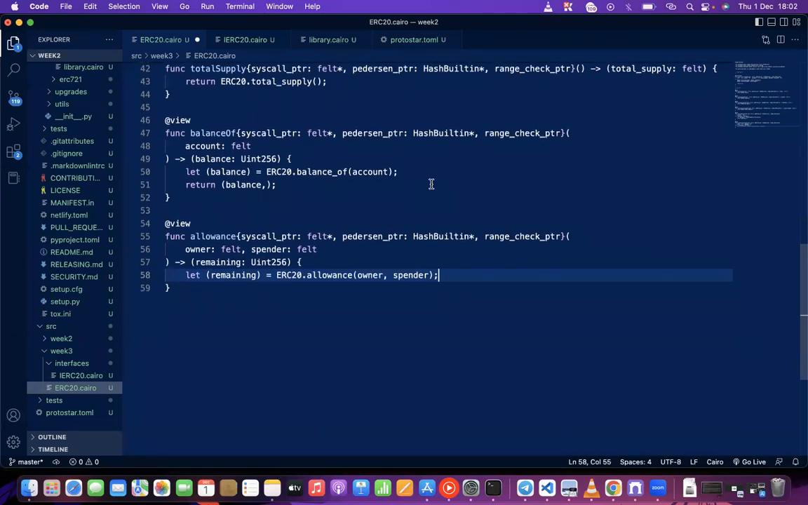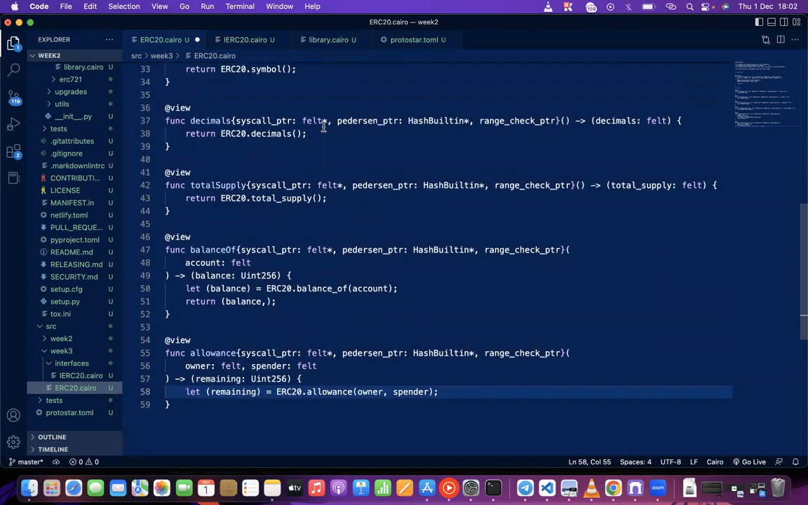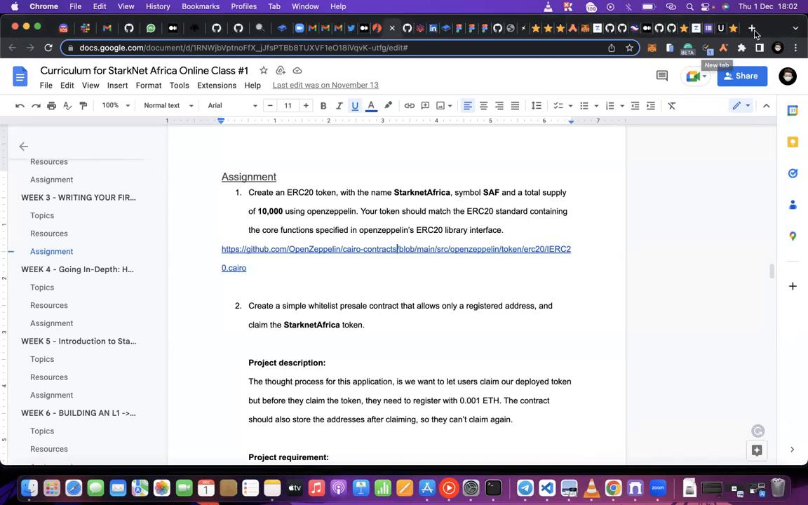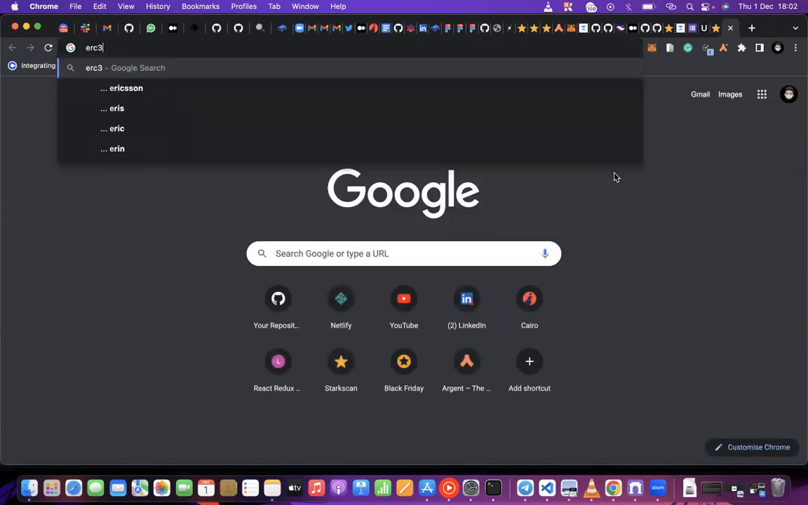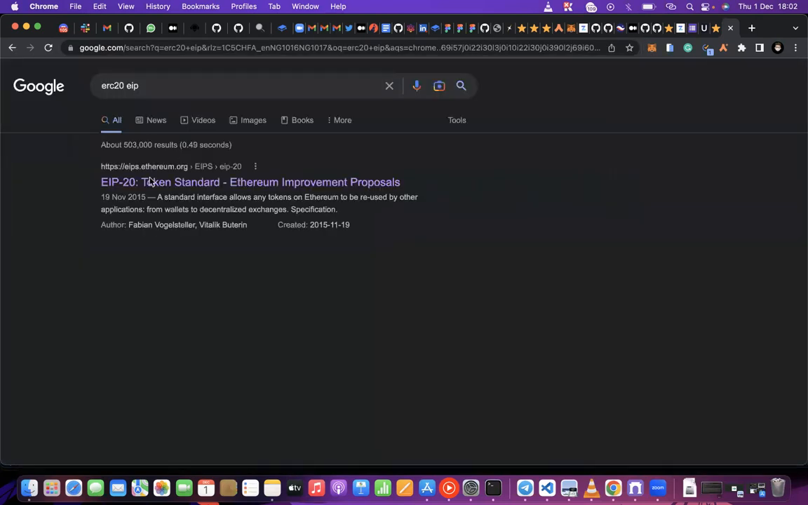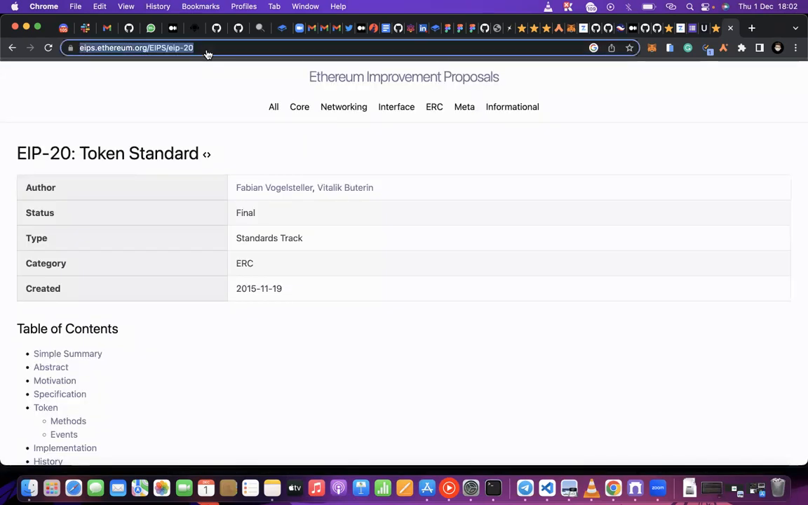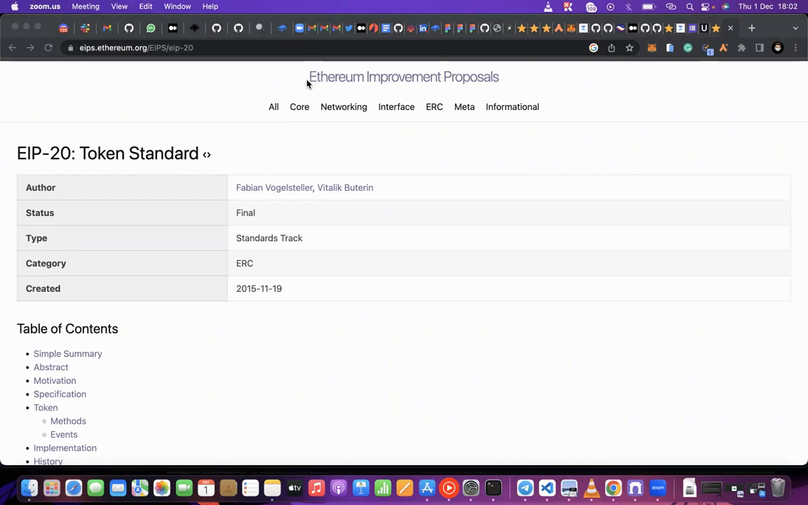I'm doing this with the assumption that we all understand the ERC20 token interface and how it works. I don't think we have so much time to be going over how the ERC20 standard works. So if you don't understand it, let me send you a link to the EIP so you can read more on how the ERC20 interface works. Just go through this EIP and you should get the hang of how it works.